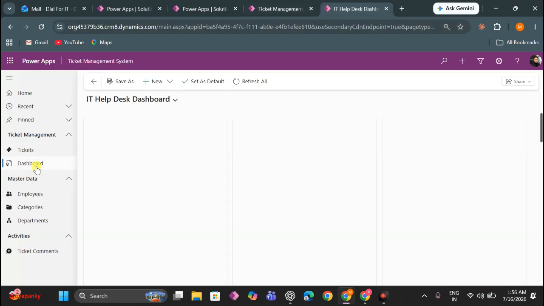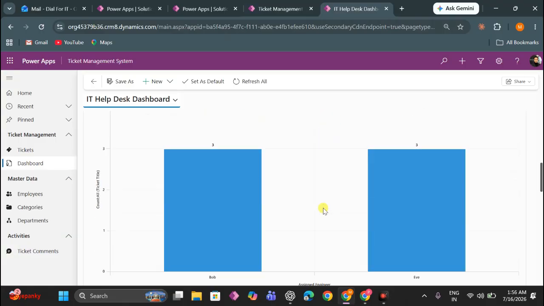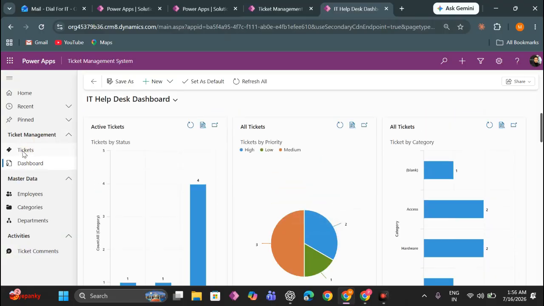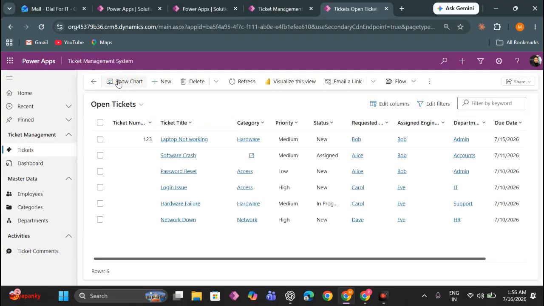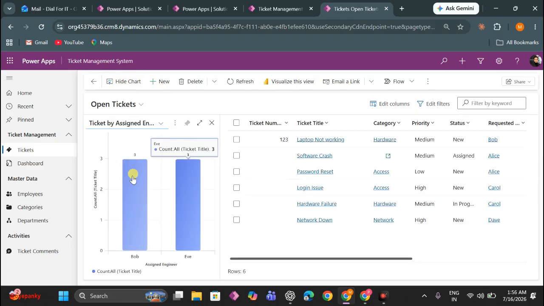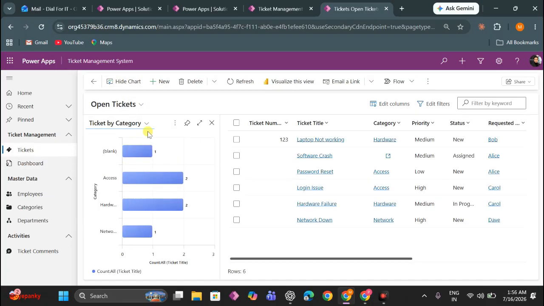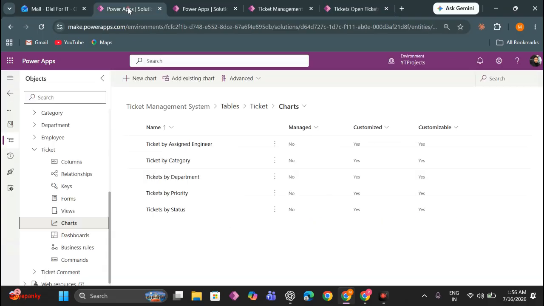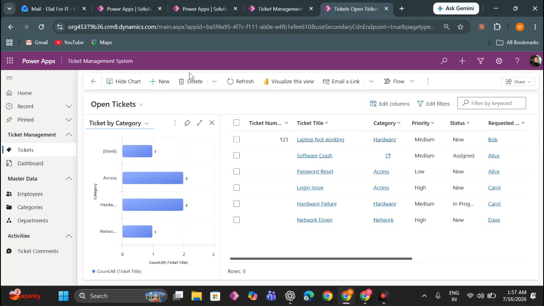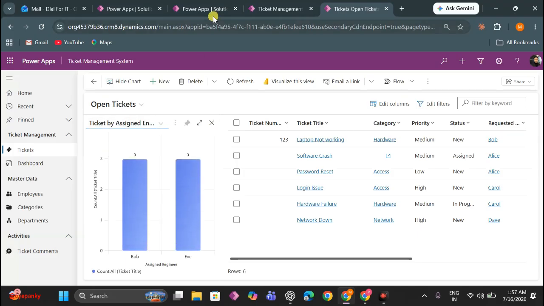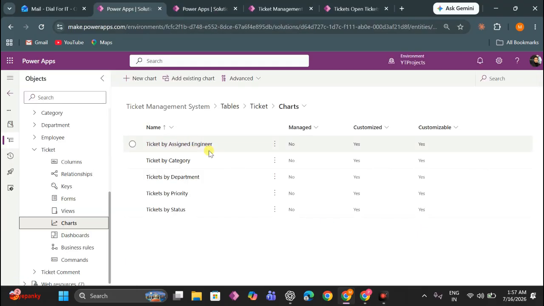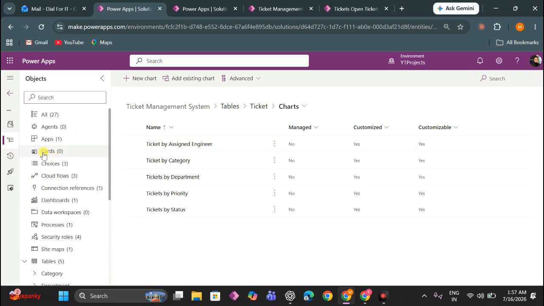I'll go to dashboard, and here you can check the charts. Okay, in the dashboard you can check the show chart, chart by assigned engineer and chart by category. Okay, you can check all things here, and here are our charts. Just select from the drop down, like ticket by assigned engineer. Okay, so after charts we created the model driven application.